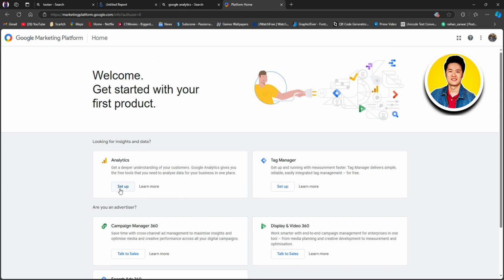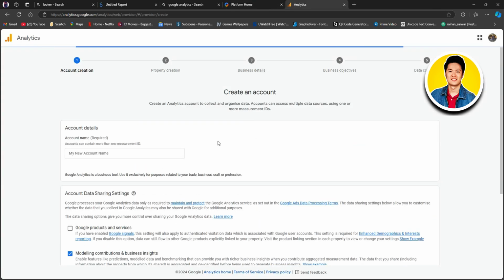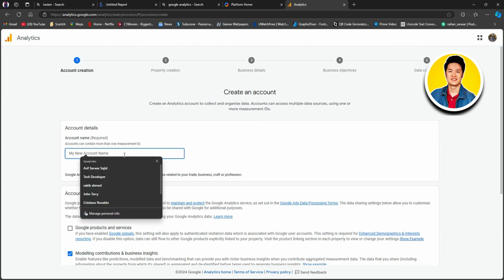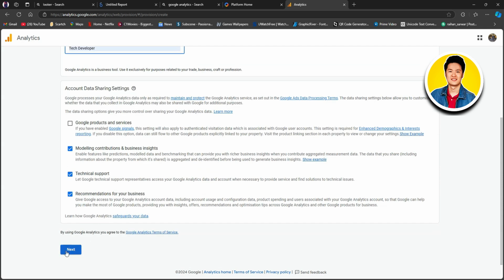So what you need to do is click on Setup. After that, click Start Measuring. Now, put in your account details, your account name, which is required. So I will put this and then scroll down and click on Next.